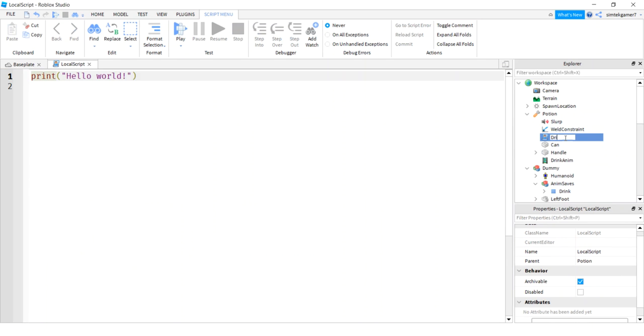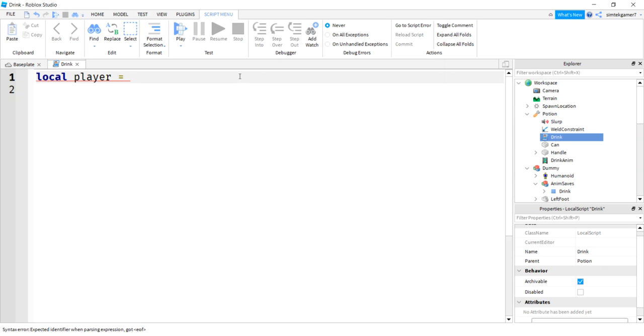And I'll call this drink, right? It's important to name things. That way you don't get confused. All right, now this is a local script, so it'll fire when somebody picks up the can.